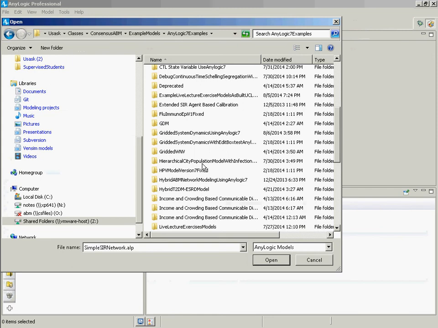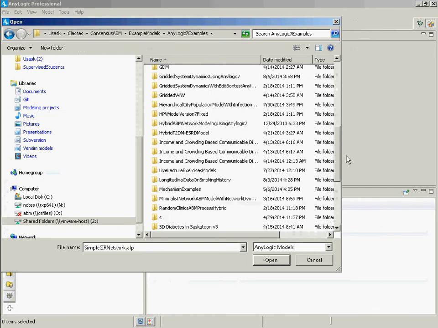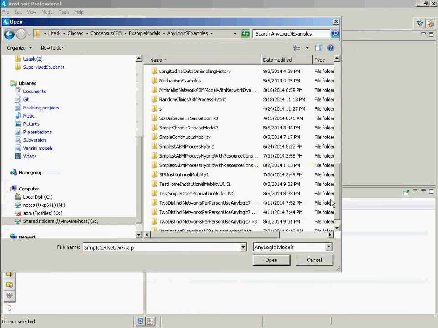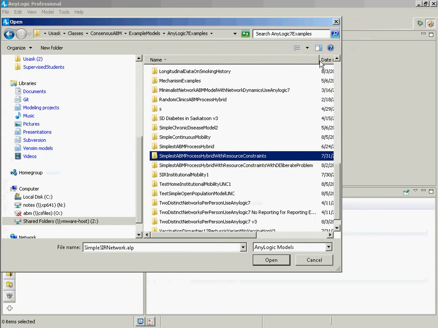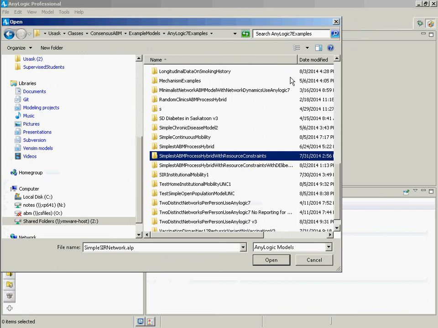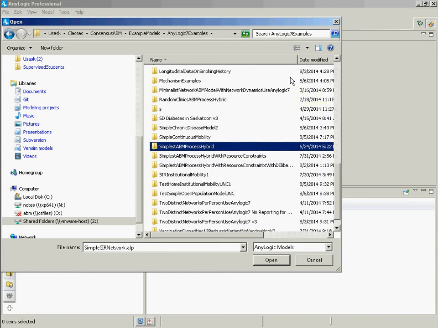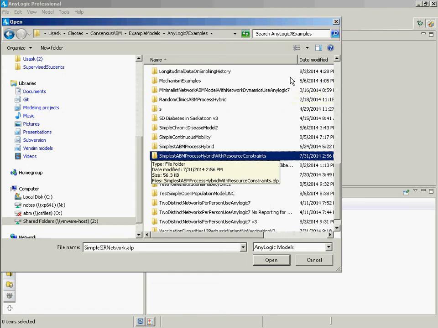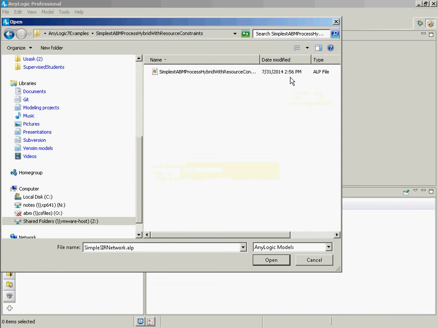Open up is going to be a model called Simplest ABM Process Hybrid with Resource Constraints. And you can kind of guess from the name what it might be. You'll notice there's also one called Simplest ABM Process Hybrid that's even a bit simpler, but it doesn't have resources captured, and so I wanted to provide the resource constraints. So this one actually has some resources involved.